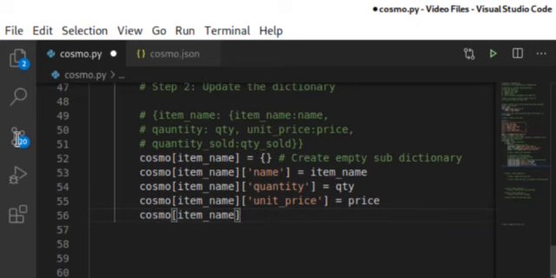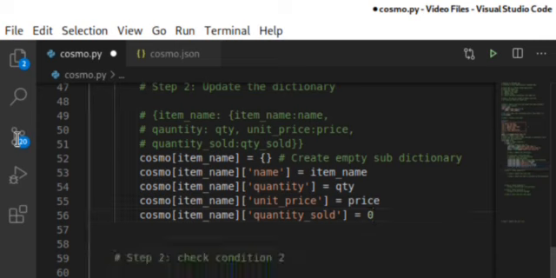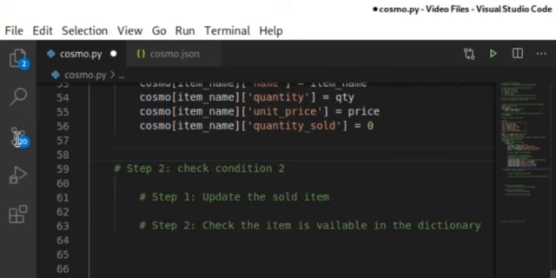And we can add one more item: what is quantity sold. For the first time we just update 0. So after registering the information, when the customer comes and buys any item from the store, then we can update how many, the amount of items sold, in step 2, condition 2.